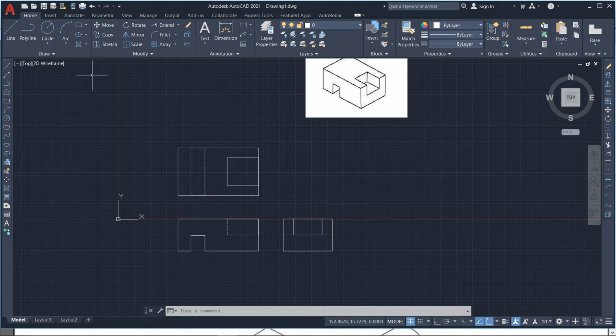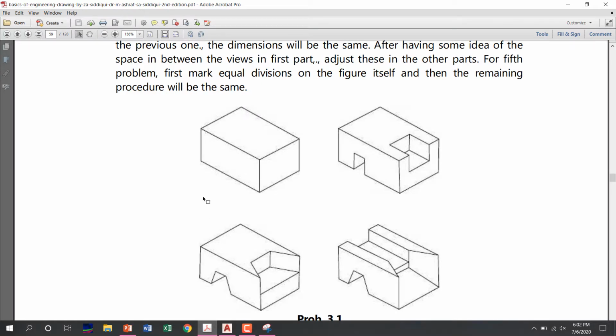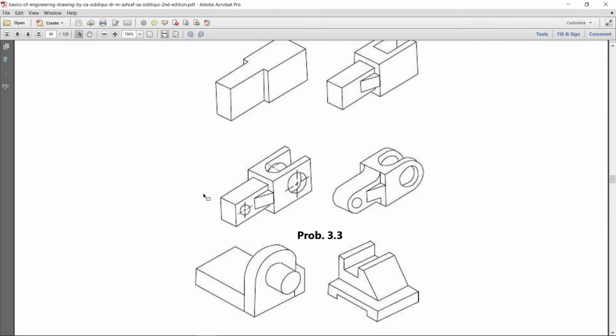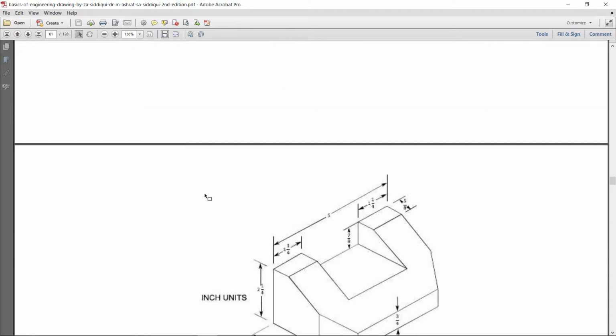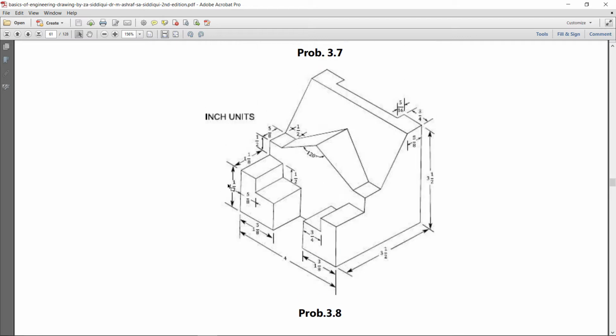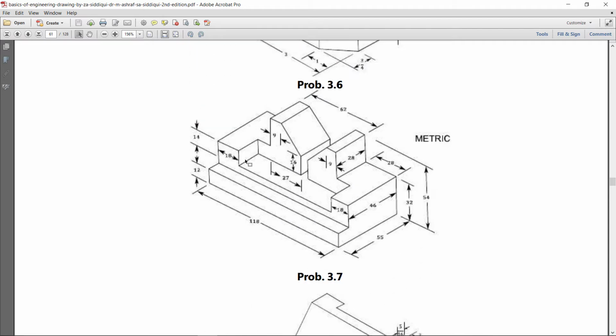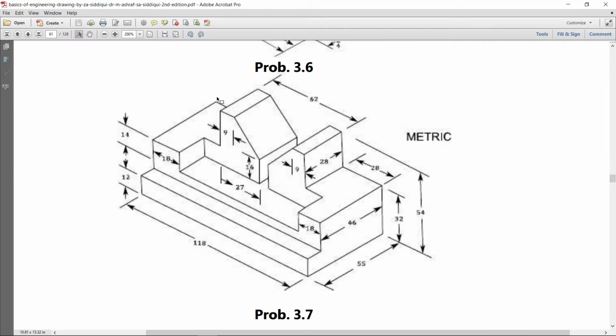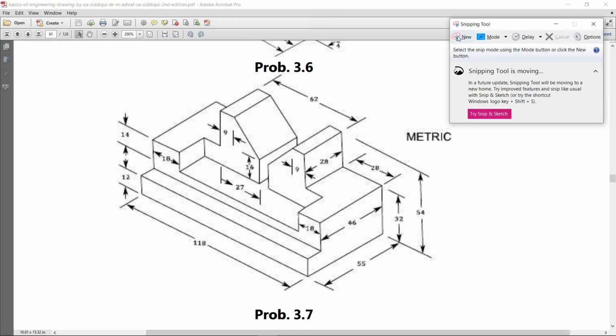Take another example, okay, with the proper dimensions here in the metric system, again in the metric system. So let's see this example. Now for the orthographic views, I will use this problem 3.7, that is in metric units. Okay, first of all I will make the copy.